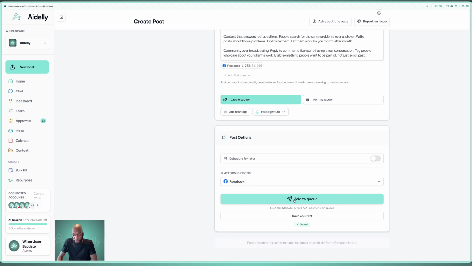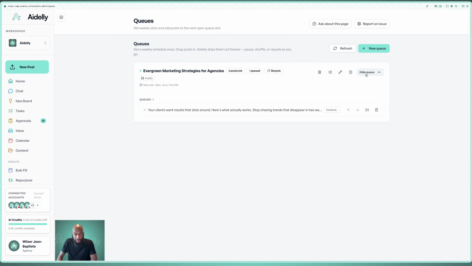You see there's no post option. There's only add to queue. So once you click add to queue, it's going to say it's going to be added to the queue. And now it's added to Evergreen Marketing Strategies for agencies. This post is in the queue. Next slot, Monday, July 6th. So if you go to our queue, we see that we have one item queued, and the next slot is July 6th, which is queued up.